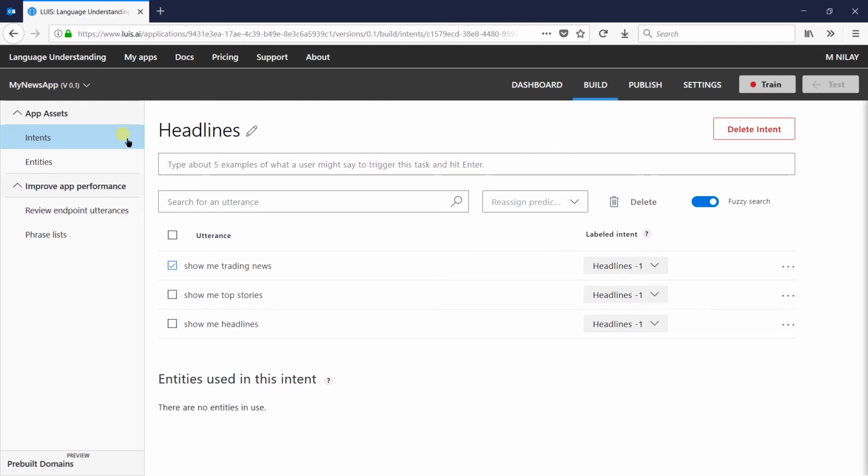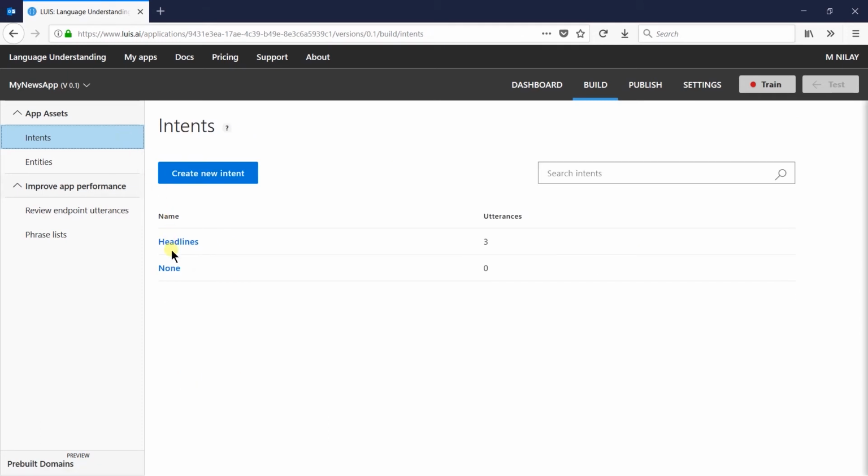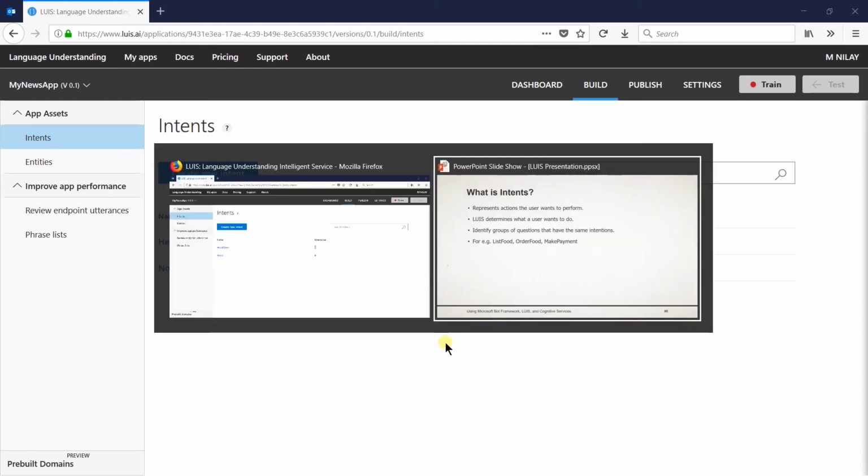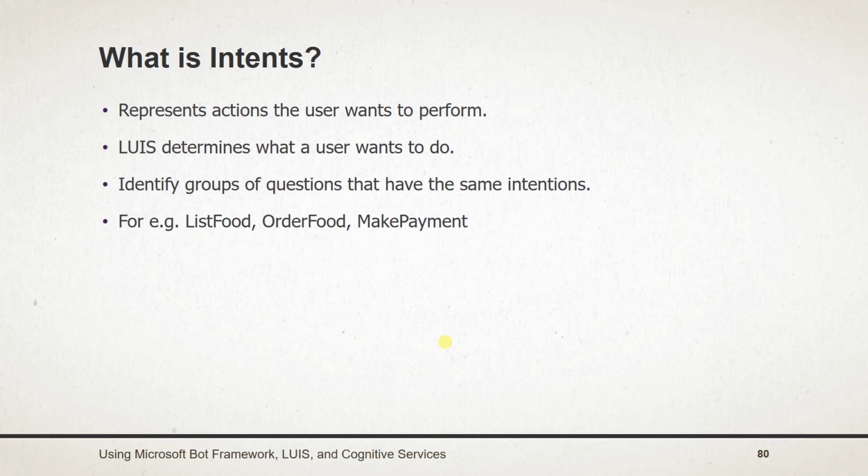Again, click on Intent. Here you can see that headline is added and it contains three utterances. Let us see what we have learned in this session. Intent is used to represent actions the user wants to perform. It is used to identify groups of questions or commands that have the same intentions.